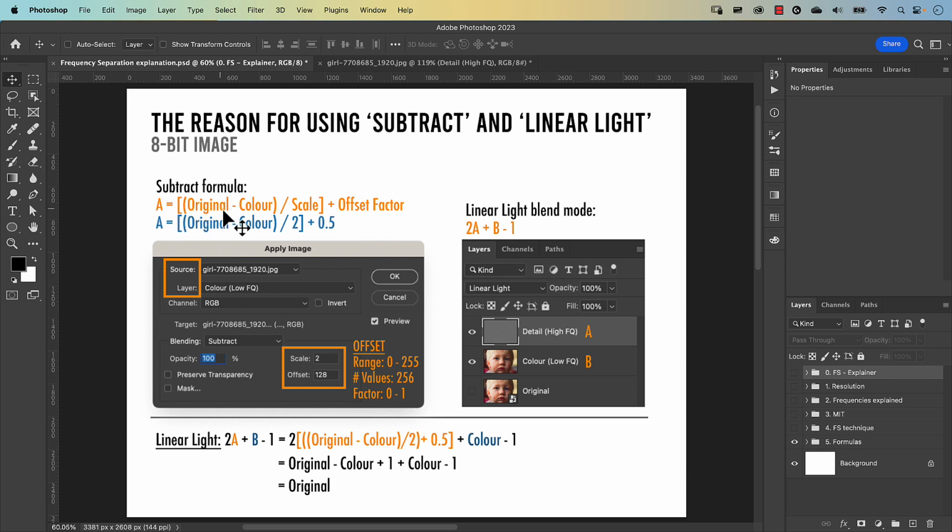Now, this is the formula that I described as we were walking through it. So this is the luminance layer of your original layer here. And this is the luminance of your color layer divided by 2, which is the scale, plus your offset factor. The offset factor isn't 128 here. The 128 is the offset value.